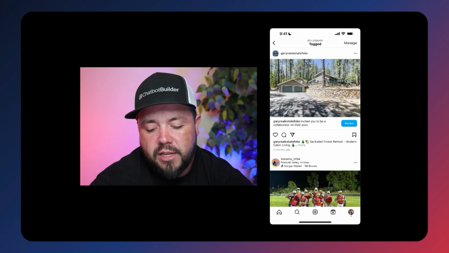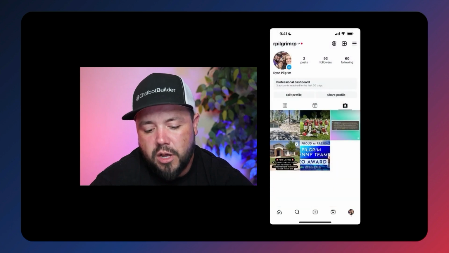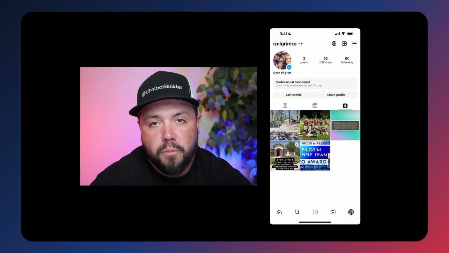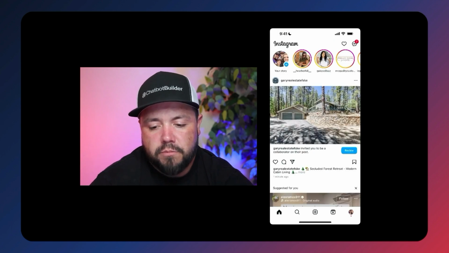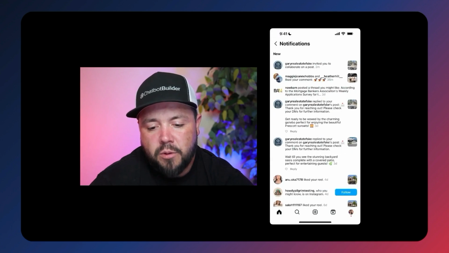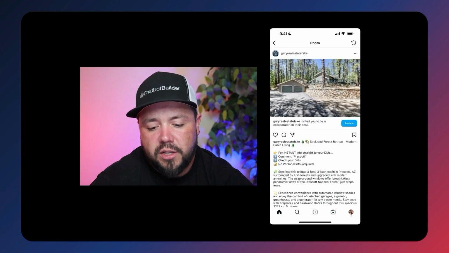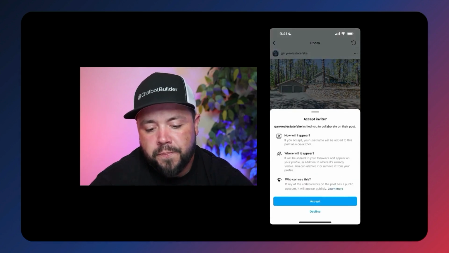The other area that they can see is if they go to their profile, they click the home button on the bottom left. Then they can click the heart emblem on the top right, and it will actually show right at the top, invited you to collaborate on a post. So you can click that as well. It goes to the exact same spot. So either way, let's click this review button. Okay, and then it's saying accept invite, how will it appear, where will it appear, and who can see this? And then you'll click accept, or they will click accept.